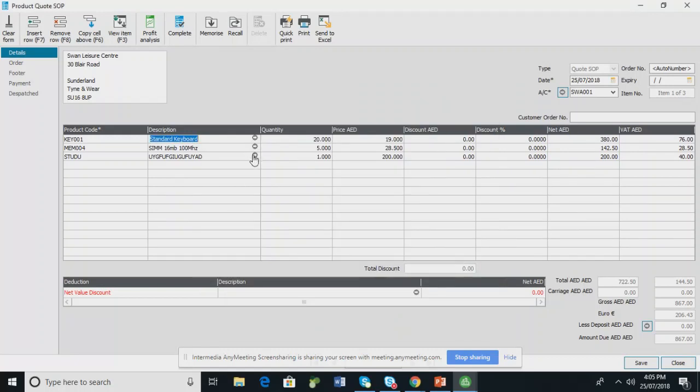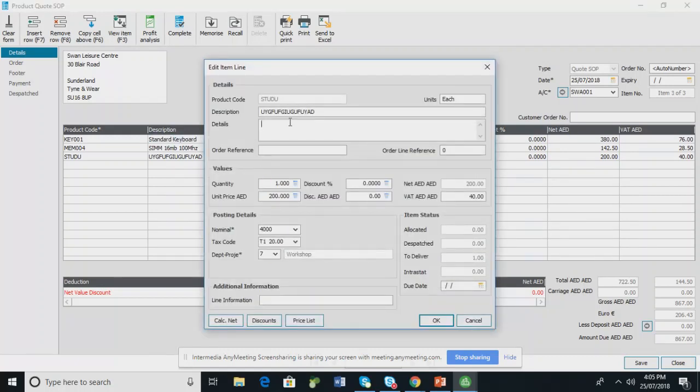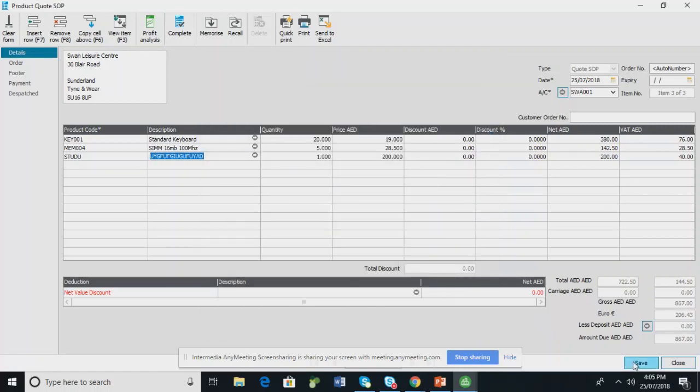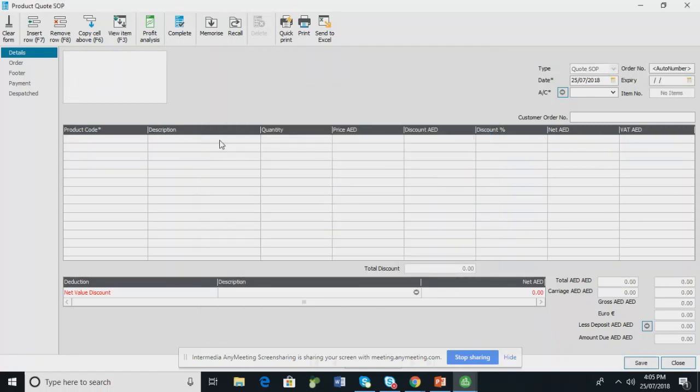And if you look at the service item, you have the project information, right? You can enter the details about the project information. Unlimited space is there. You can enter it here in detail. Okay, the rest is the same. I'm going to save my quotation and I can send the quotation.